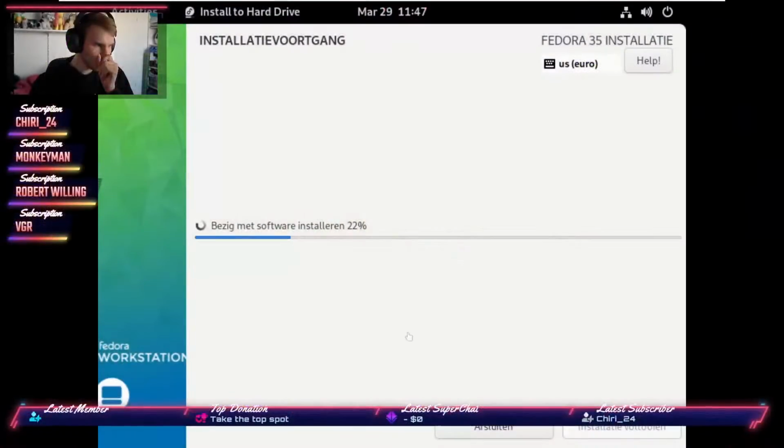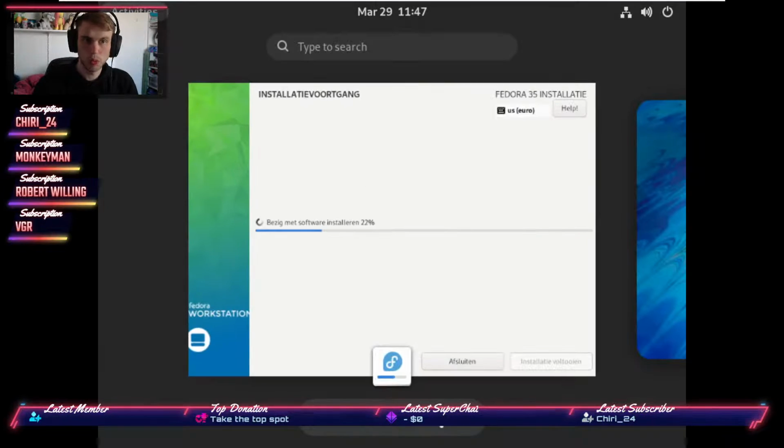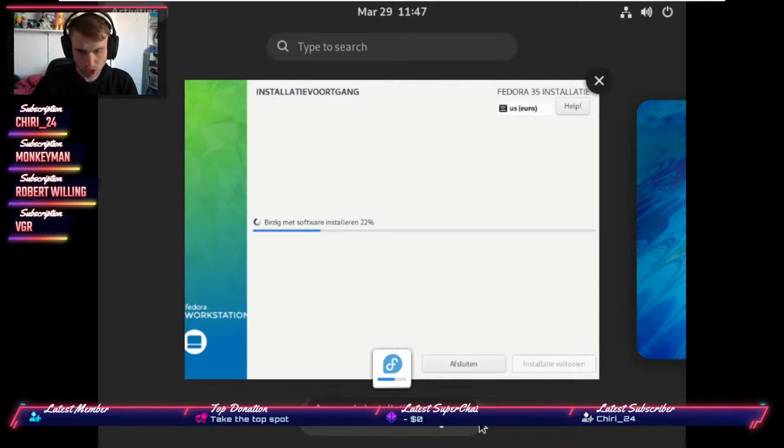Some people who are not familiar with Linux might be confused as to what I'm even talking about. But basically, a bunch of this stuff is based on either Debian or Arch Linux, which basically means that they share a lot of the same characteristics as one distro or another distro.